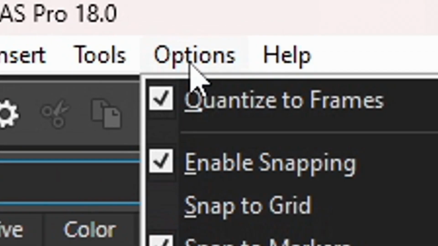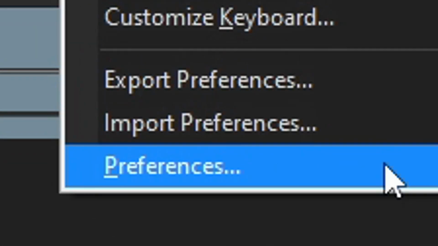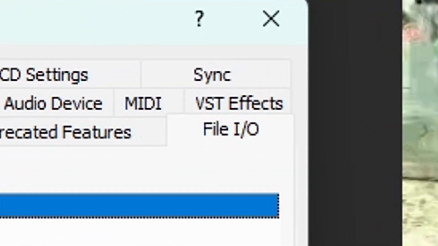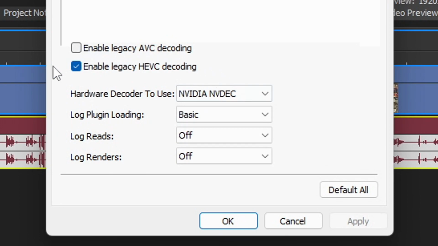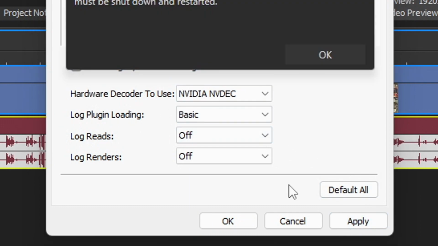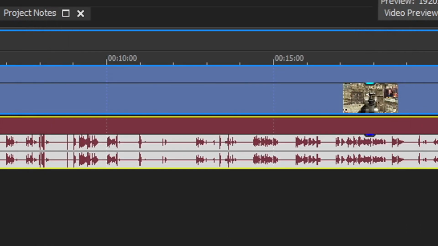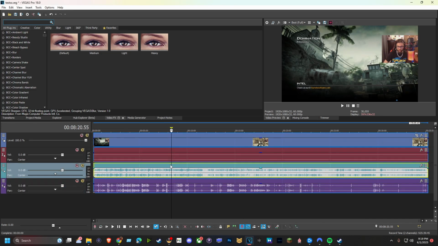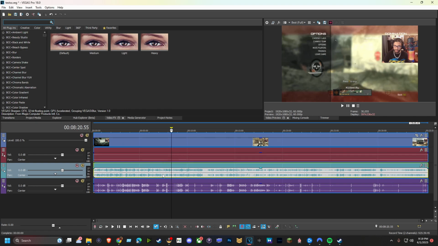So what you want to do is go up to your options, go to preferences. You want to go to file I/O, click on that. And as you can see, your Vegas has decided to enable legacy HEVC decoding. What you want to do is uncheck this and hit apply. It's okay. Restart your Vegas. And when you pull up your Vegas, most likely your clip will no longer have any sort of audio, or will be gone in my case, but don't worry. All you need to do is just redrag out your clip, and now your tracks have been restored to normal.